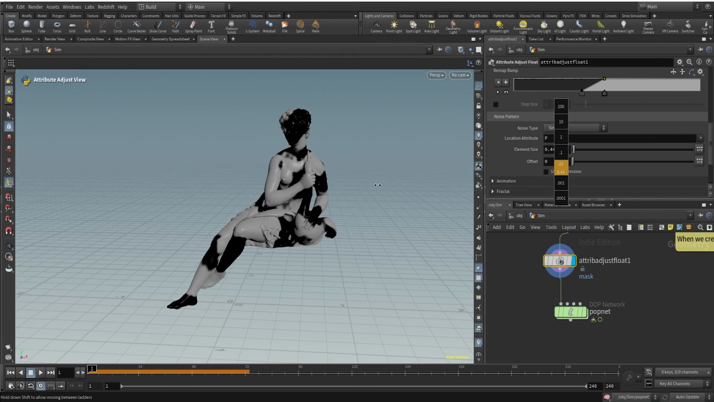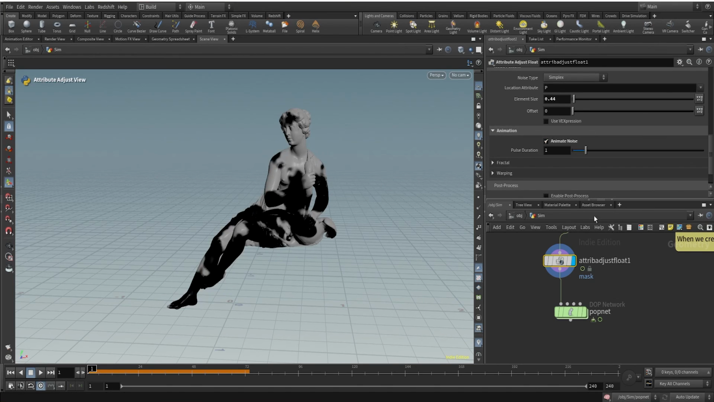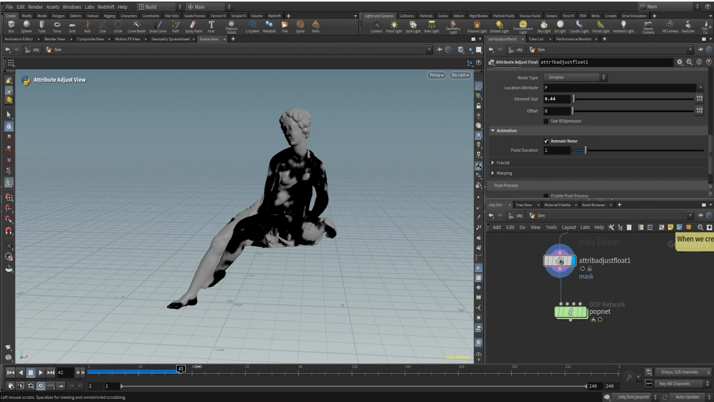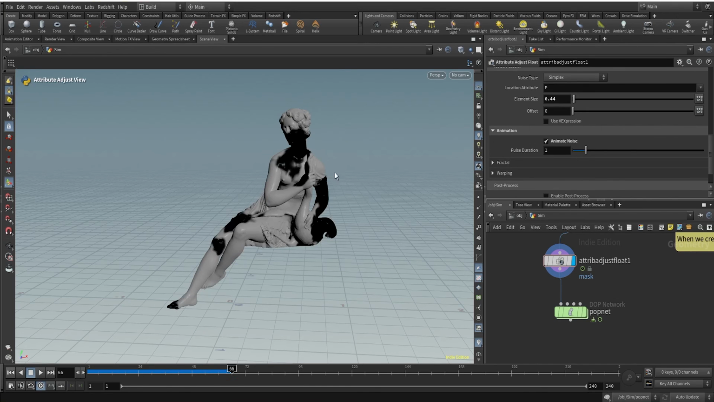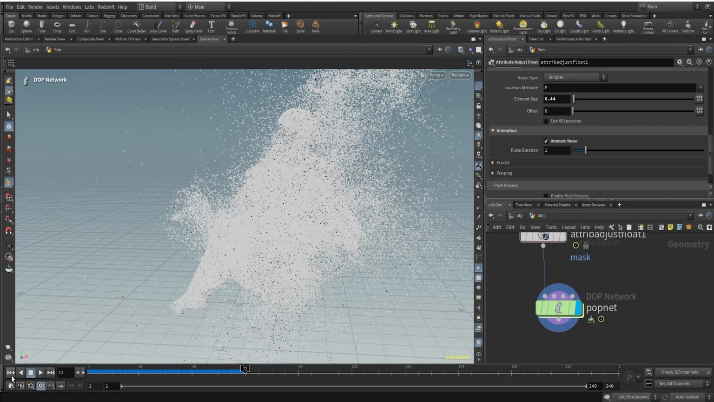So we have two options here to emit. One is mask attribute, one is some kind of attribute, and one is group. So in the attribute adjust float, I am decreasing the element size to something like this. And now when we play this, you can see it is also animated.